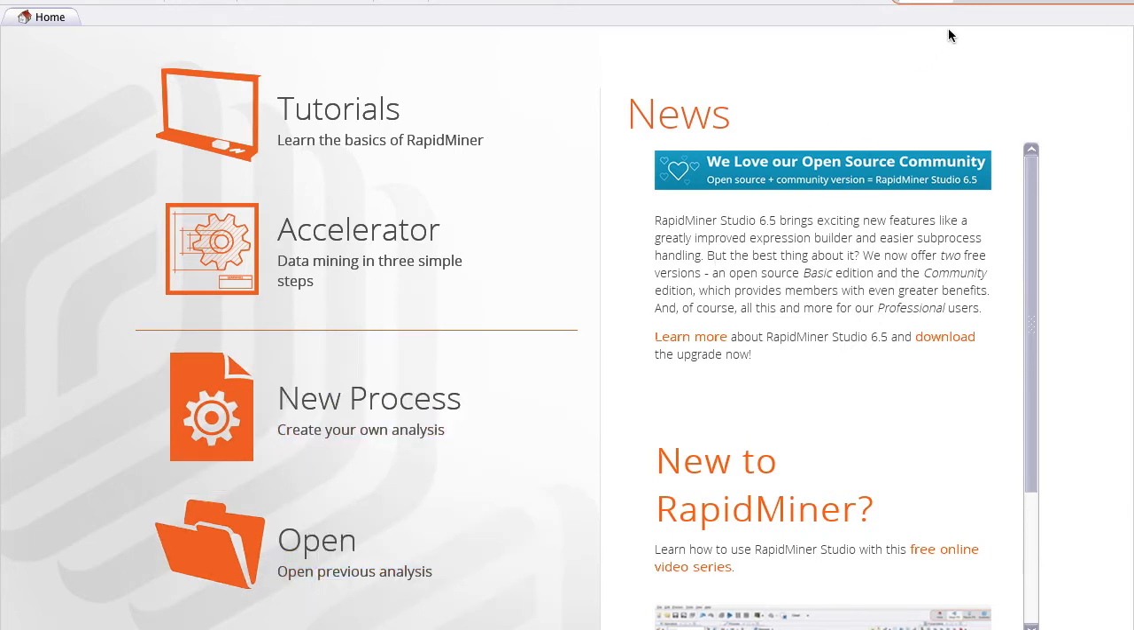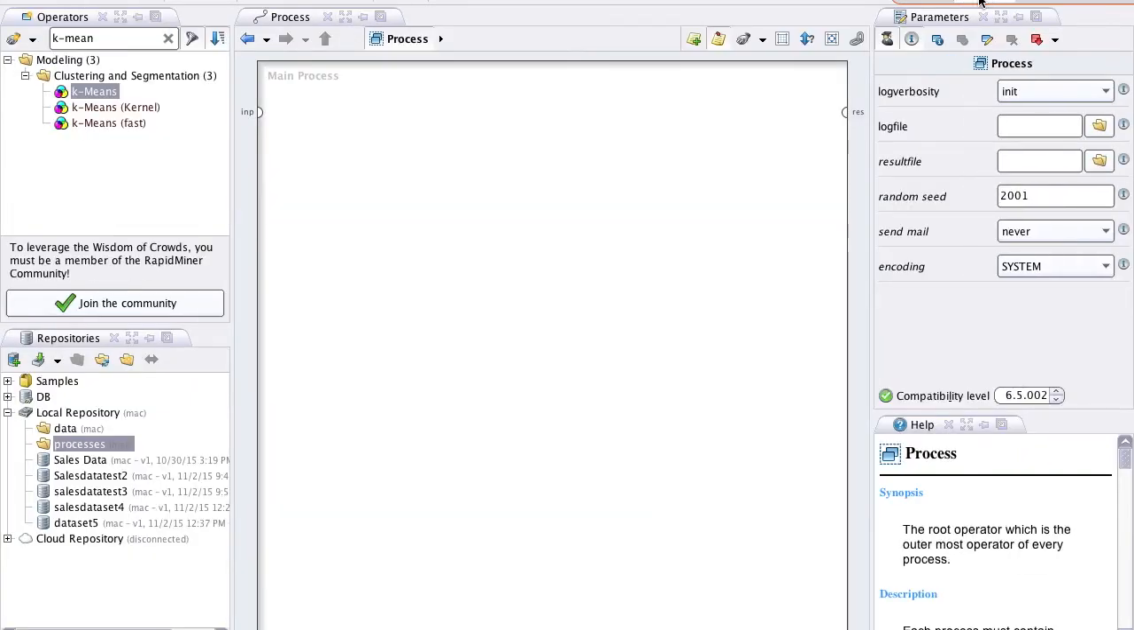The second view, or perspective as it is called, is the design perspective. This is the main frame where you do all your customization of your data. We'll go through this more further on.